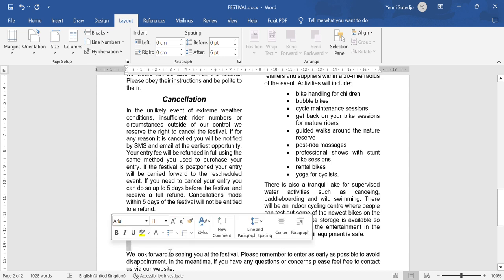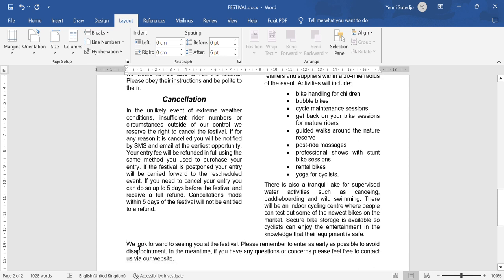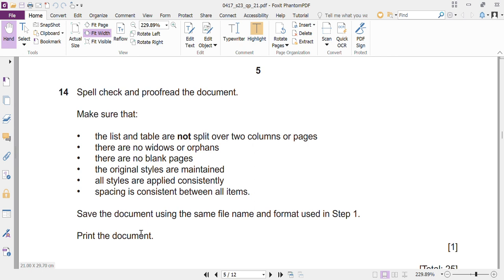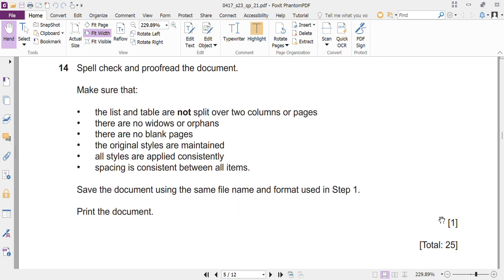For sure, there will be an enter over here. So you just highlight the enter and then delete. Done. So you save this one, and when you feel like everything is okay, then like the instructions say, you can print the document. The total point for this one is 25.